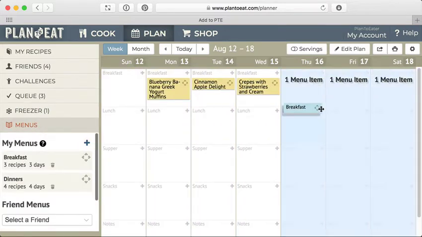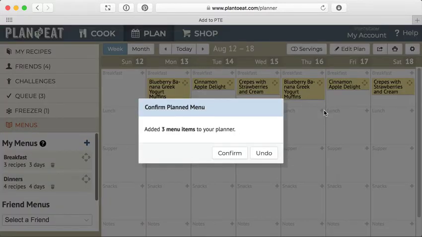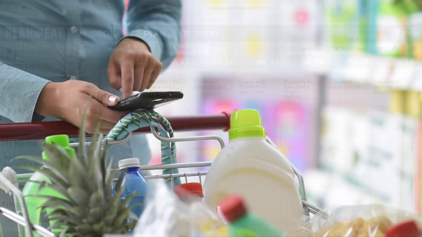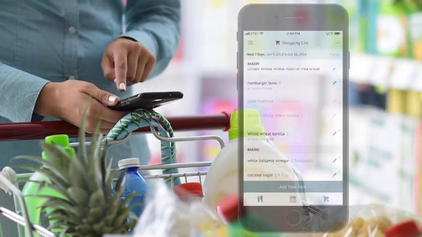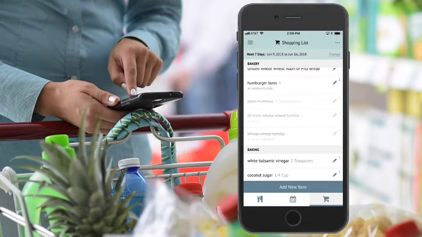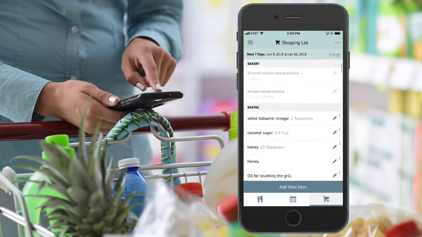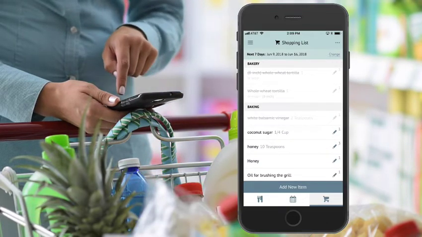You can create menus from your planner for one day, one meal, for a full week, or even an entire month. The ingredients from your planned recipes will automatically create your shopping list. Click the Shop button and set the date range that you're shopping for to view your list.